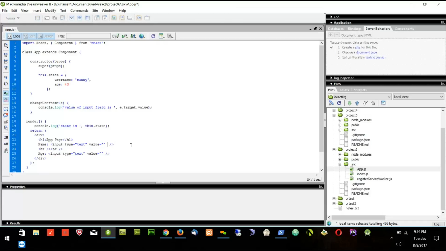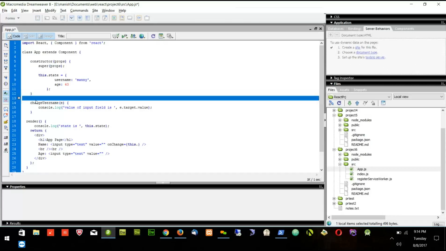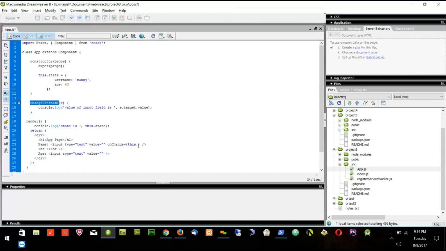So let's call this function. I will say onChange equal to curly bracket, and in here I will say this dot the name of the function. What is the name of the function? changeUsername. So I will say changeUsername, and I have to bind it. If I don't use bind, then it will not work.